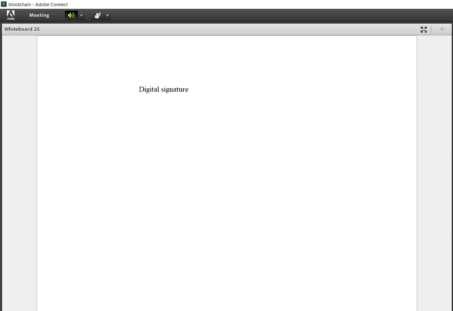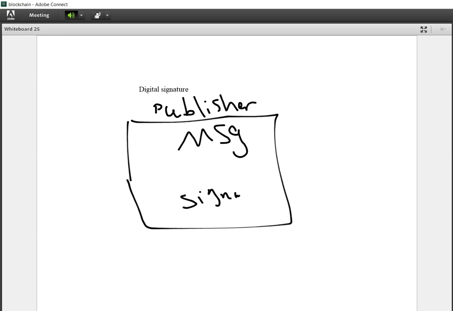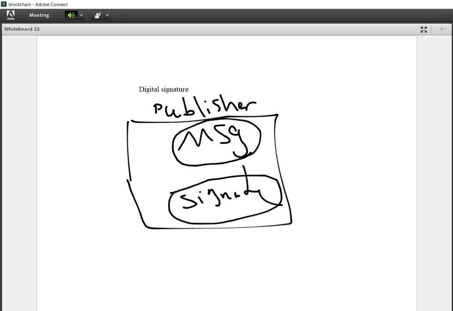So, the publisher, using digital signature, for example, Bob, publishes not only the message, but also the signature inside. What is a signature? A signature is the encryption of the message by the publisher's private key. Others can simply decrypt the signature with the public key of the publisher. If the result is different from the message, it means that someone changed the message. Okay?